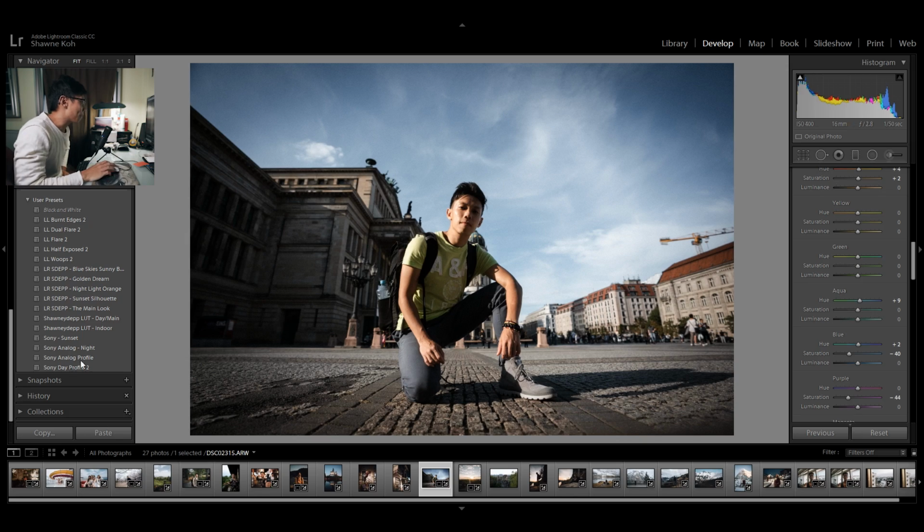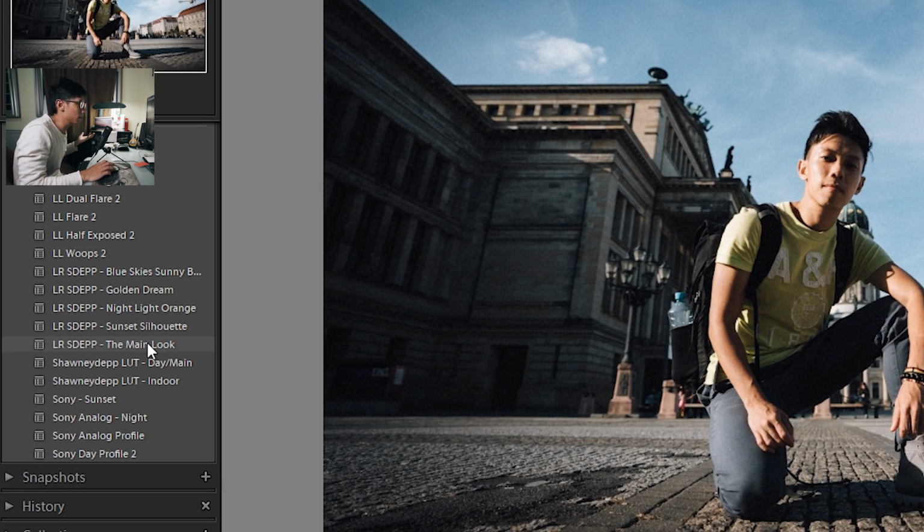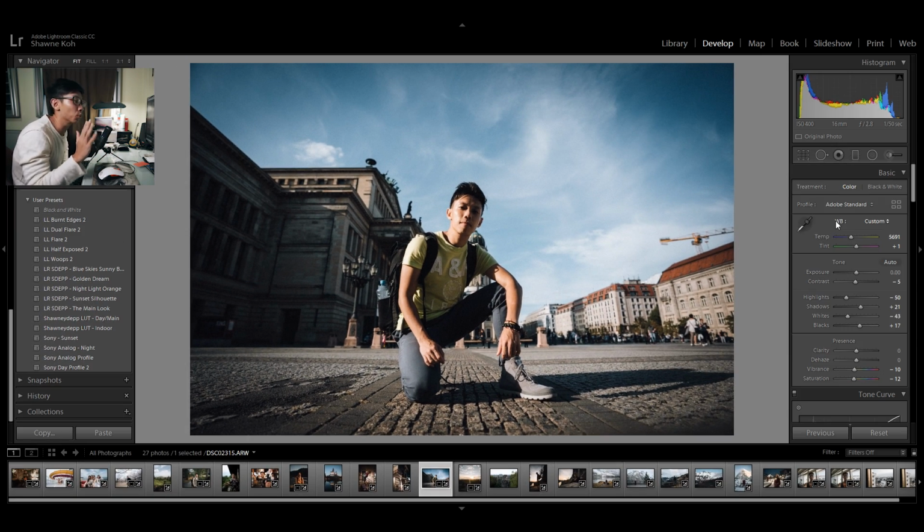Okay, moving on. Now I want to show you my preset. Basically, this is the one. I call it the main look. And let's move on to another photo to try out the preset. This is where the magic happens.